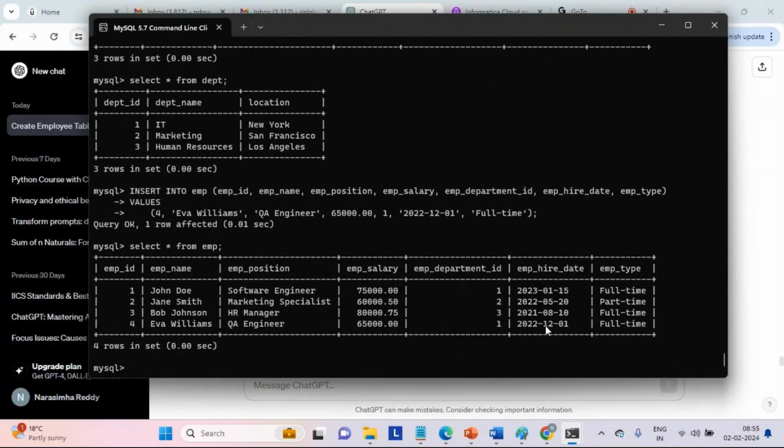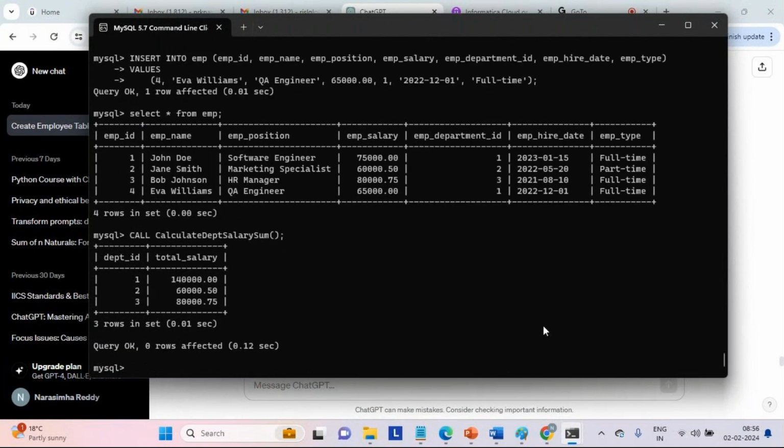Now let us try to run this particular procedure. Can you see, guys? In the earlier example, we saw some other value as our total salary. Now it is different because 75,000 plus 65,000 put together is 1,40,000. So that's what we can see over here.